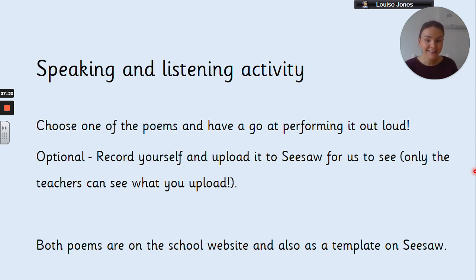So you can either record yourself or you can ask someone at home to help you, that would be amazing and we would love to see it. But you don't have to if you don't want to. But we would like you to have a go at performing one of the poems out loud anyway. So have a think about the way that you're projecting your voice, the expression that you're using, so that you're not just standing reading in one monotone all the way through.